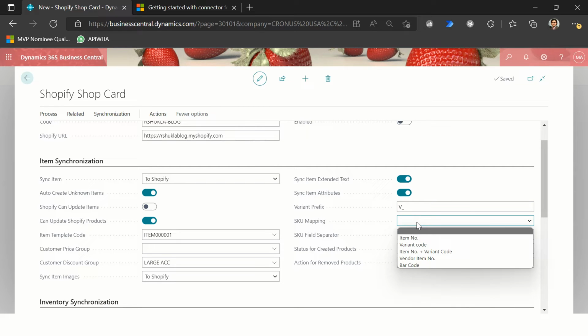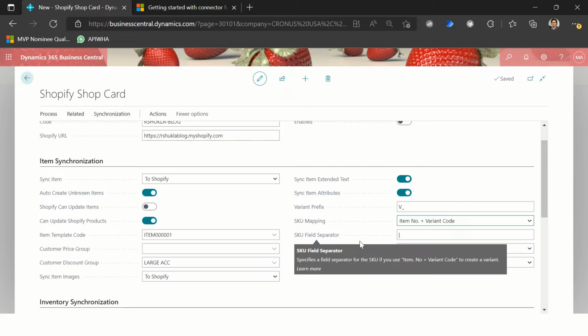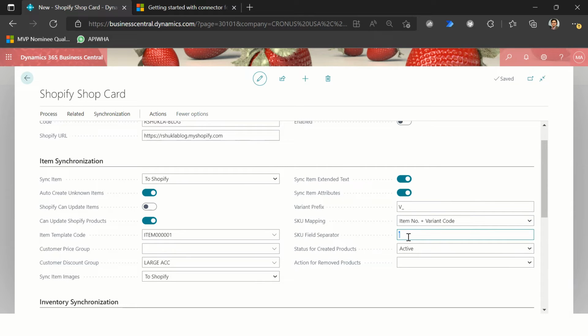Okay, now SKU mapping means an SKU is in the Shopify store and how you want to map that SKU as an item in your environment. Okay, so I'll just go with the option of by item number only. I don't have a variant option. Now if you don't want to use that, you can choose any one of them as well. So let's say I'll say item number plus variant code. If I select this option, then it will ask me what's going to be the separator.